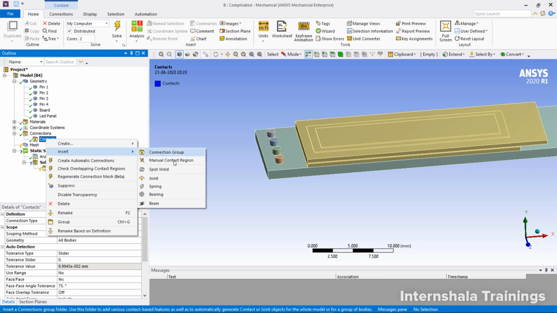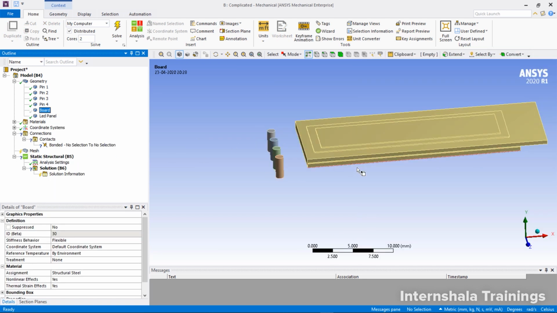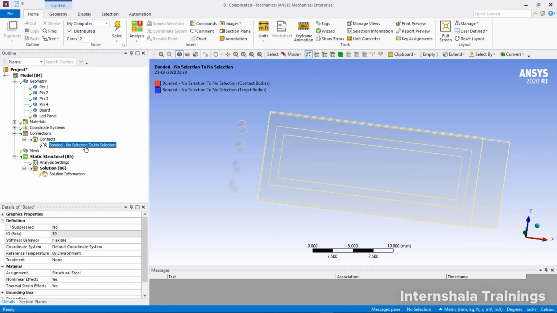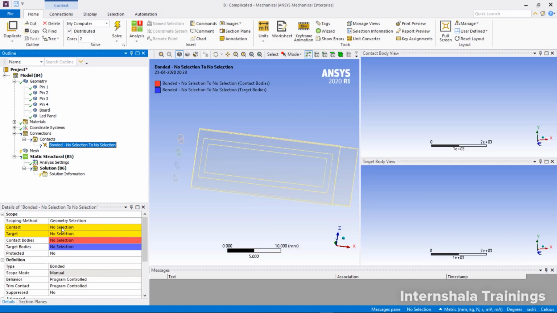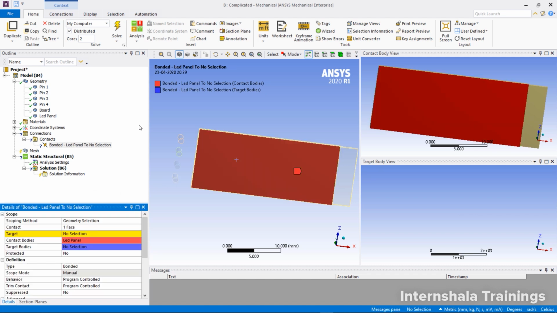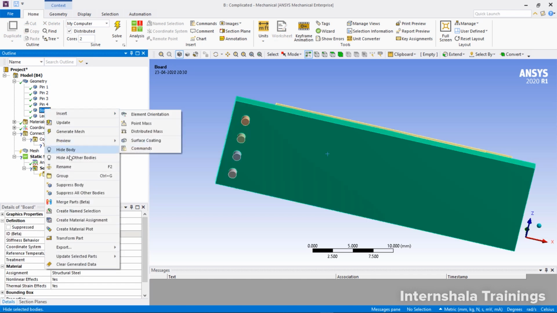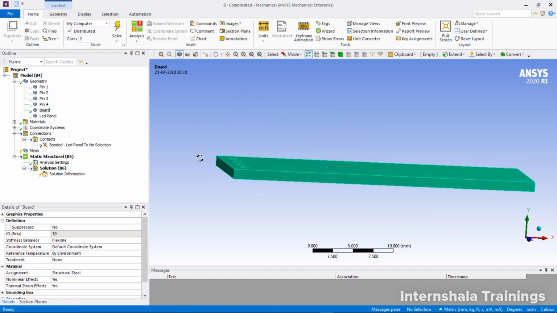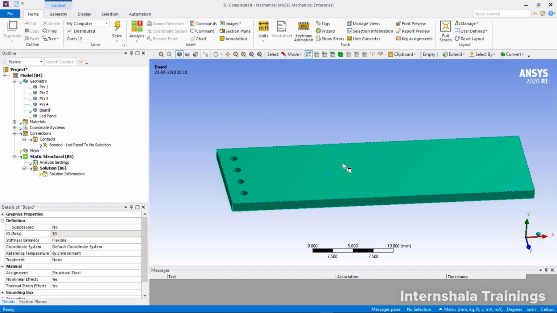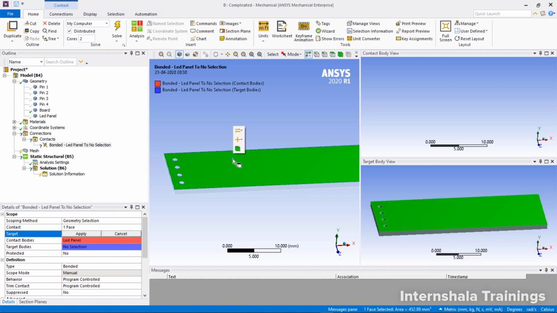Now the first thing I will do is go to the contacts branch and say insert manual contact region. Once I select this, first of all I will hide this particular board and rotate this one. Now I will go to manual selection, and in the contact I will select this bottom surface and click apply. Fine. Then I will unhide this body, click here and say hide all other bodies. Now I will be selecting this as the target contact. So I will click on this bonded contact, and for target surface I will select the top surface of this particular board, and click apply.